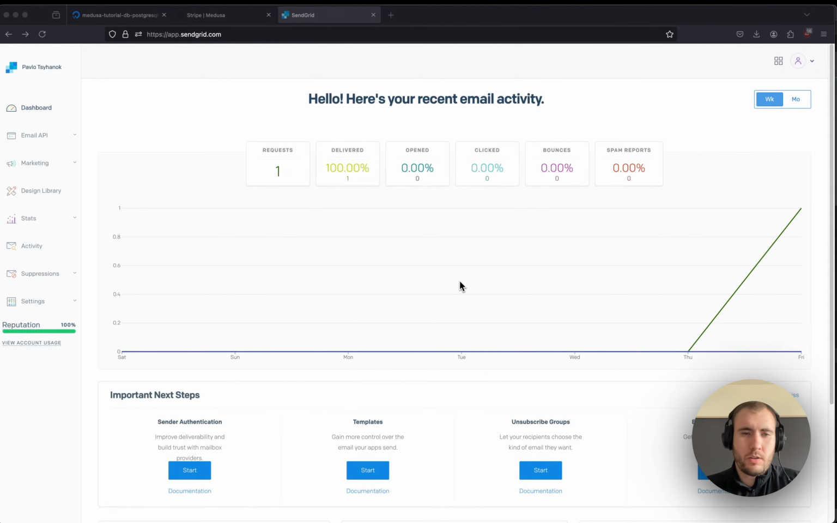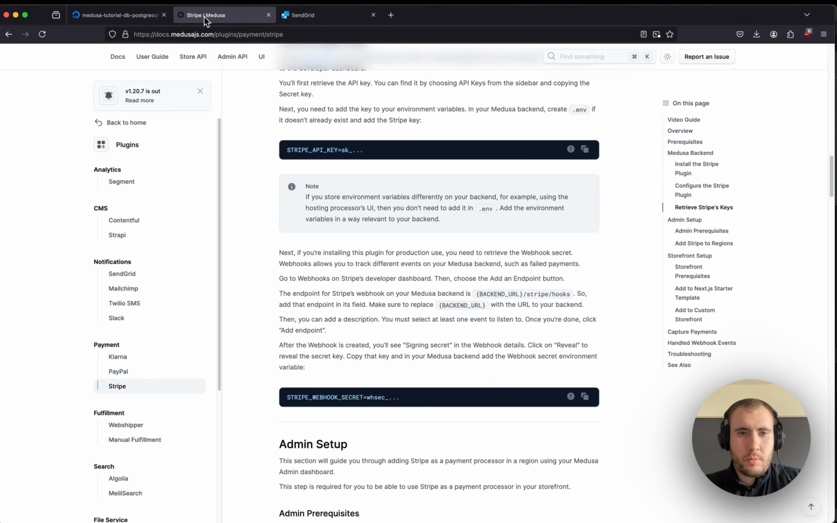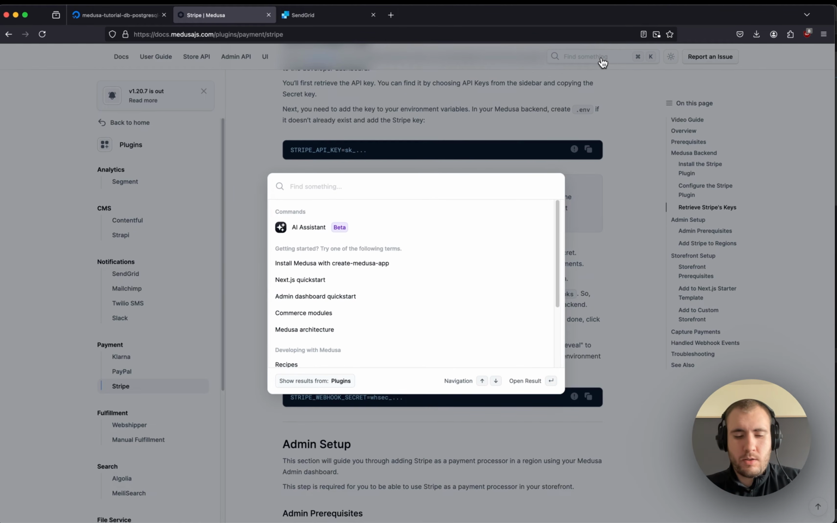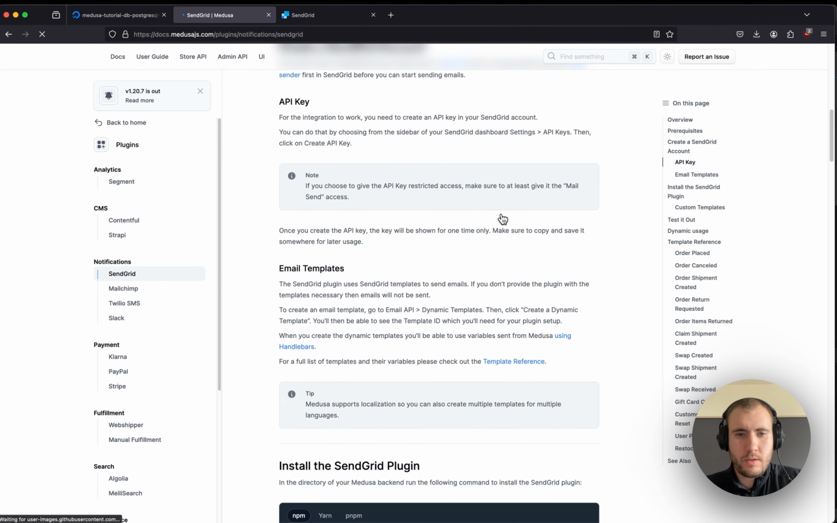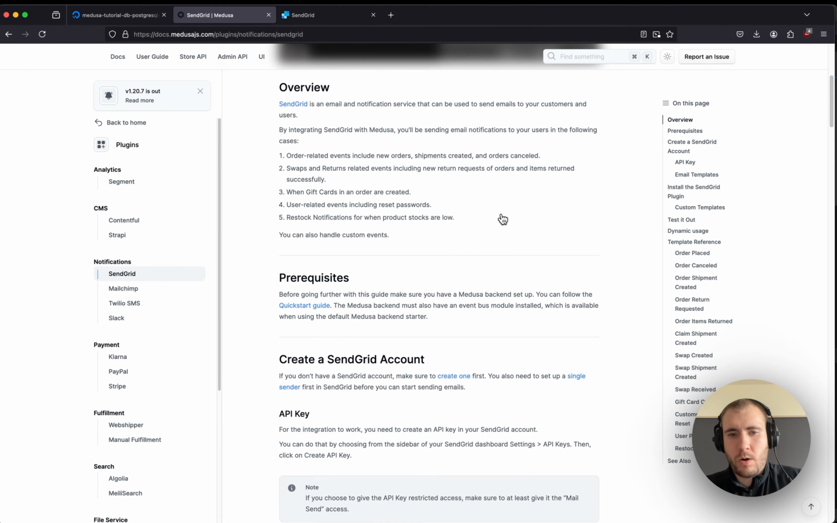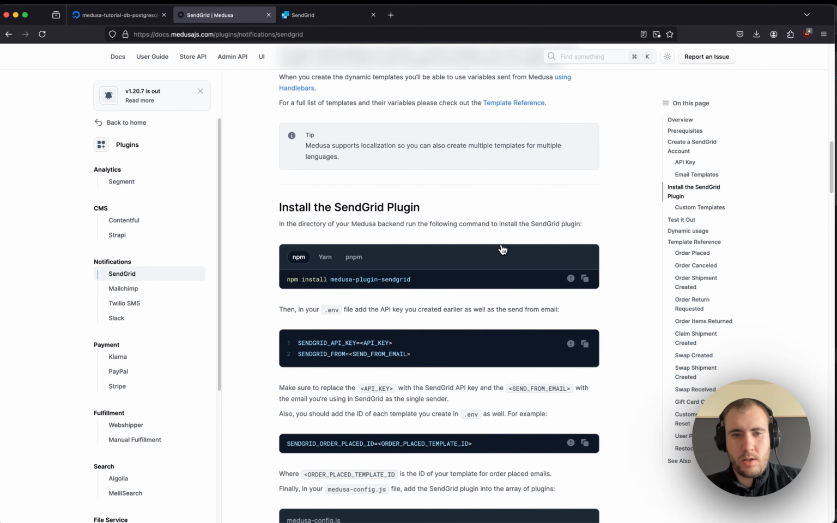After we have finished configuring our Stripe plugin, the next one will be SendGrid to send transactional emails to our clients on the e-commerce store. I already have set up my SendGrid account. You can follow tutorials online on how to set it up for yourself. But I will go back to Medusa docs and search SendGrid, and I will follow the instructions on how to set up SendGrid.